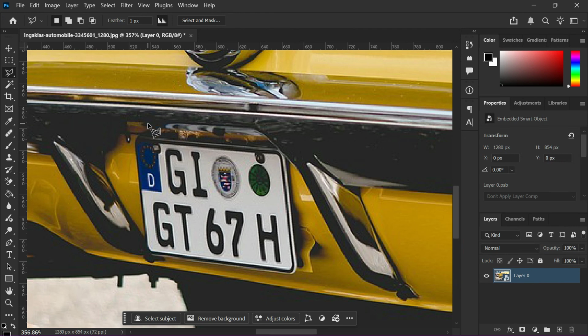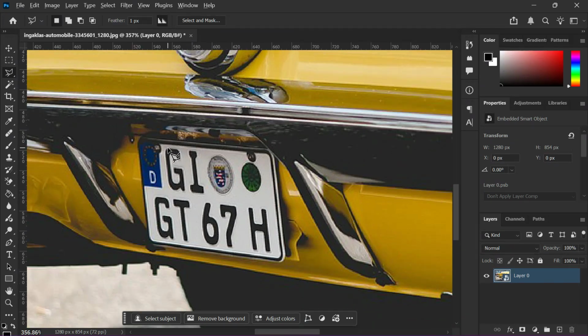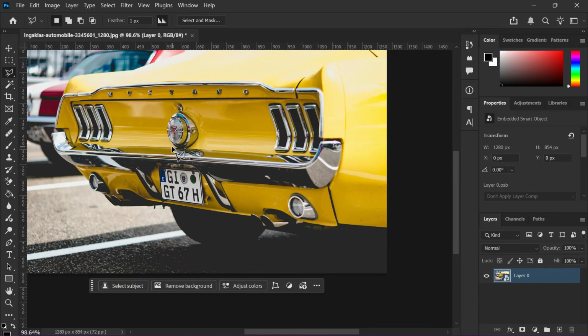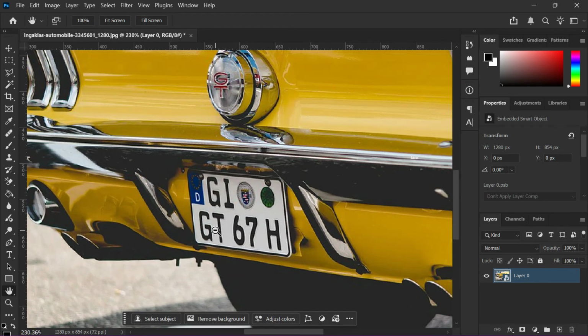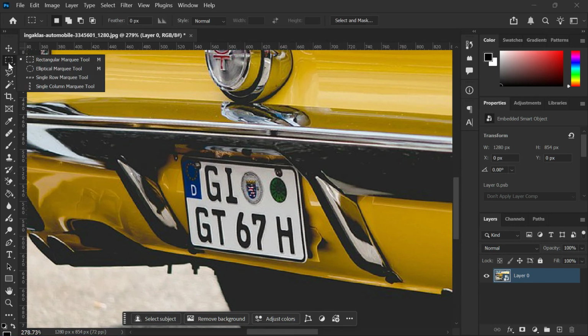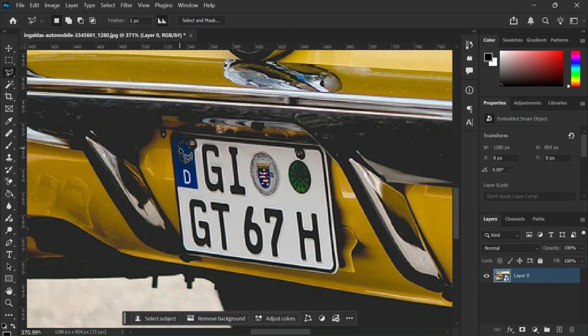First, open your image in Adobe Photoshop by dragging it into your workspace. Once your image is open, look at the toolbar on the left and select the rectangular marquee tool, or simply press M on your keyboard. With this tool active, click and drag a box specifically around the license plate you need to hide.